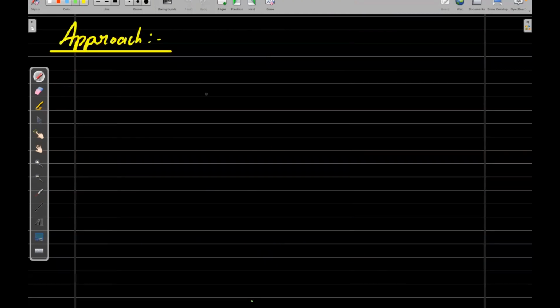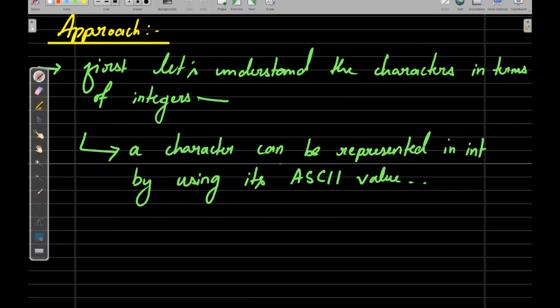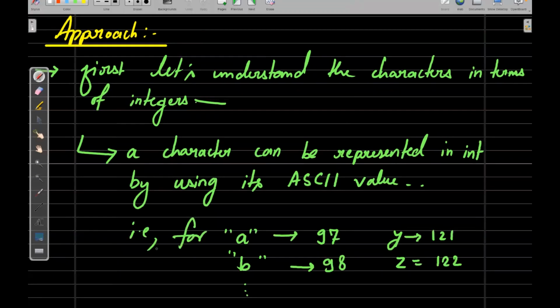Next, let's go to the approach. First, let's understand the characters in terms of integers. A character can be represented as an integer by using its ASCII value. For a, the ASCII value is 97. For b, the ASCII value is 98, and all the way to y, whose ASCII value is 121, and z, whose ASCII value is 122. There are 26 characters, so I'm not going to show each of them.